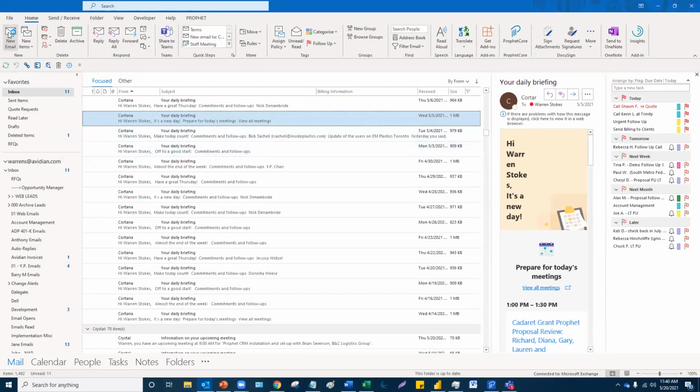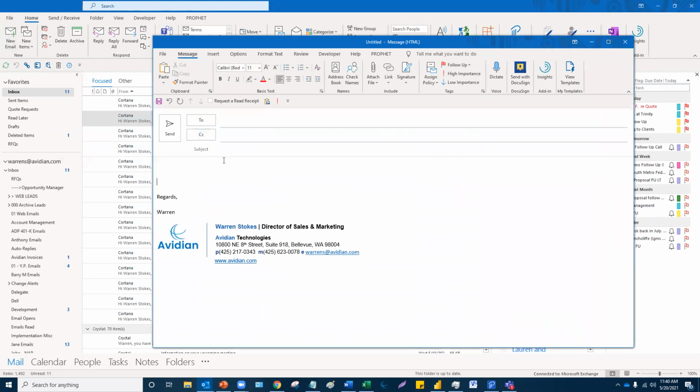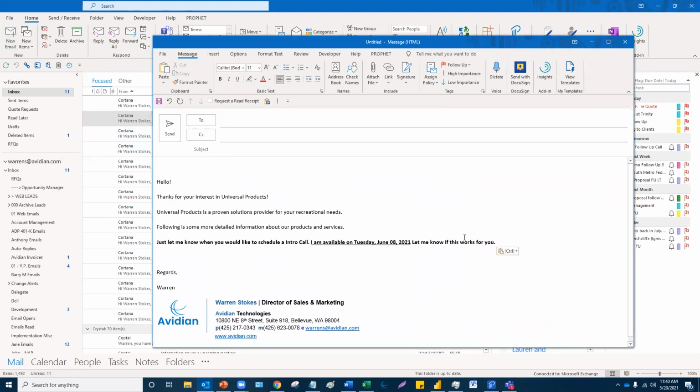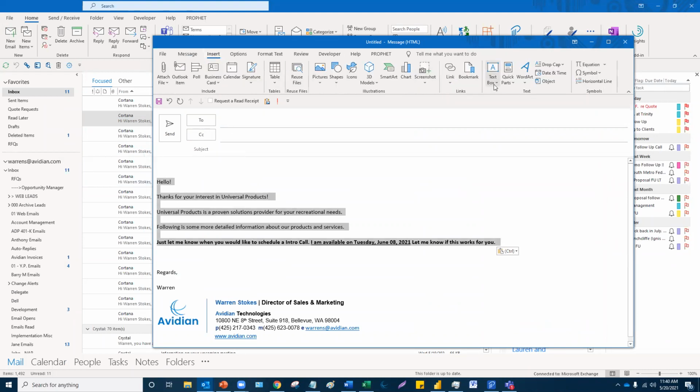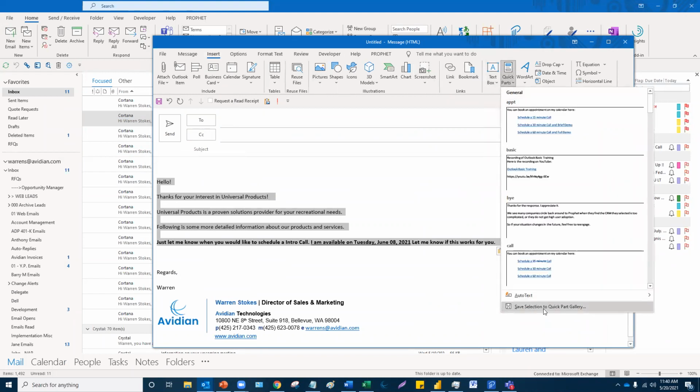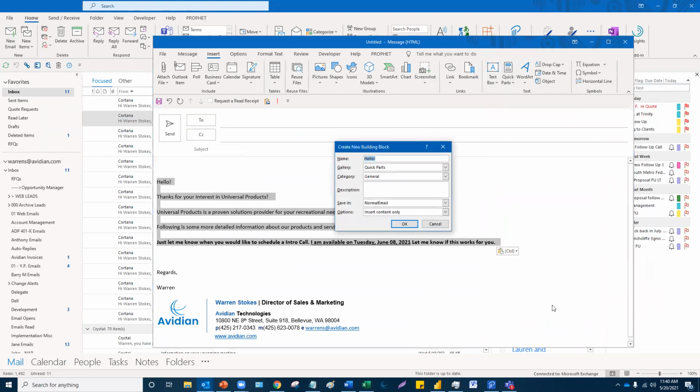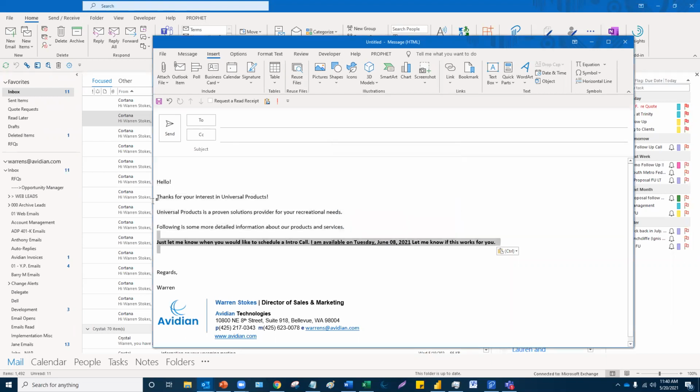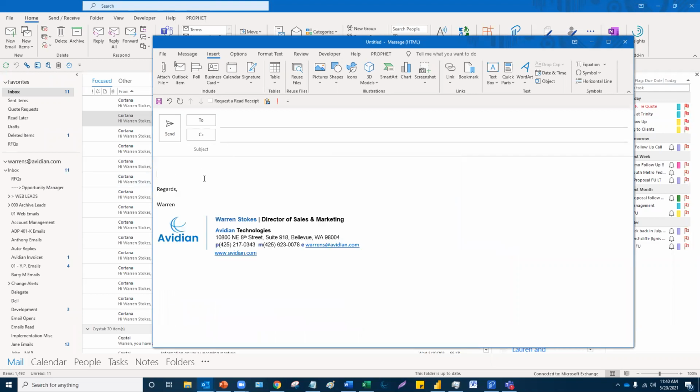So I'm going to create a new email here, and then we can create our quick part out of it. So here we go. I highlight, we did this before, but now I've got my date picker and my drop-down box in it. And I want to save this as a quick part, and we'll call it the date picker.